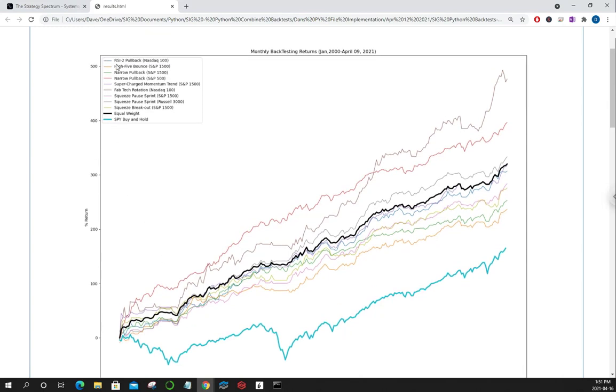Then what you can see is every single strategy we selected to combine, you're going to see their individual equity curves. You can see the best performing strategy, but as well probably our most volatile strategy is the FabTech rotation strategy here, which is the top line. And you can kind of see how all the different strategies perform.